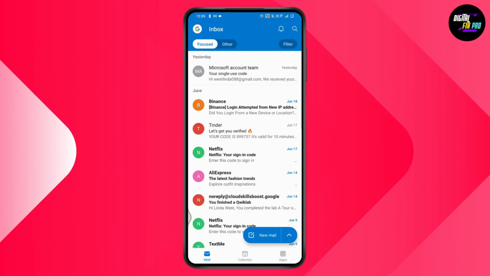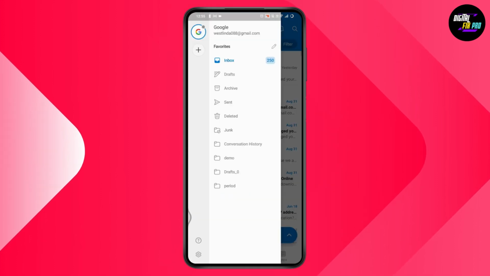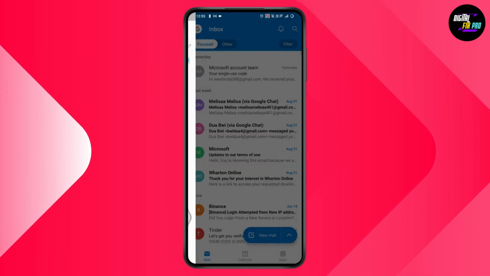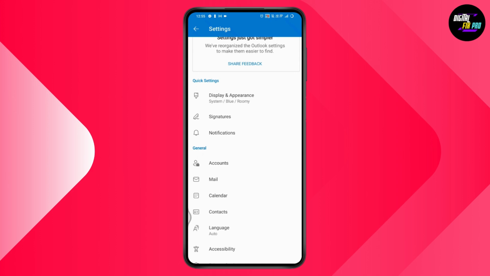And once you've opened it, now you just need to go to the upper left, which has that profile or the Google option. Once you're here, you need to go to Settings, which is here on the bottom left. Under Settings, if you scroll down, you will have the Accounts option.